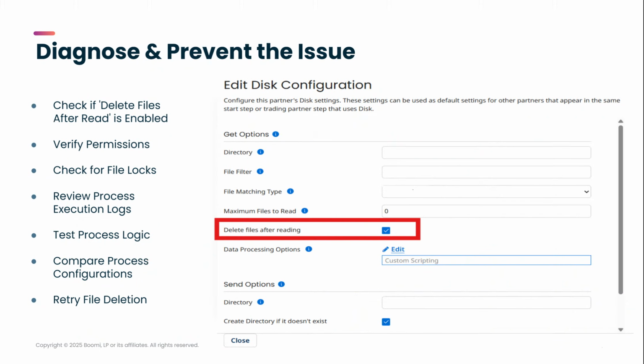In order to investigate further why this happens, the basic check we need to do is to see that, in the configuration, the delete files after reading option is enabled. After that, we can verify permissions. The process may lack the necessary permission to delete files from a specific directory, and if the executing user does not have appropriate access rights, the deletion operation will fail.